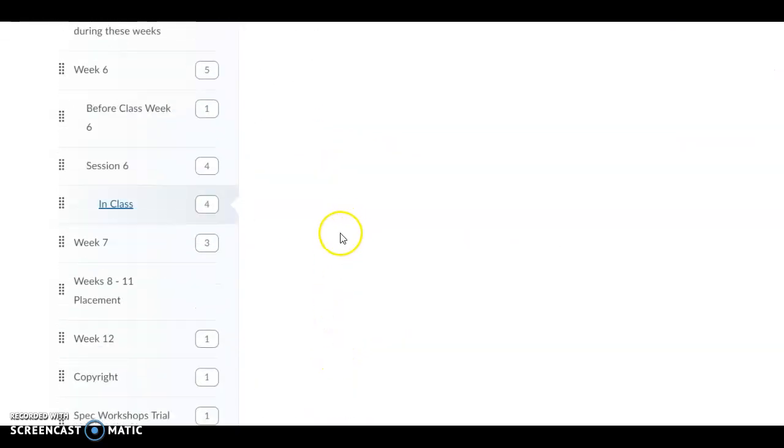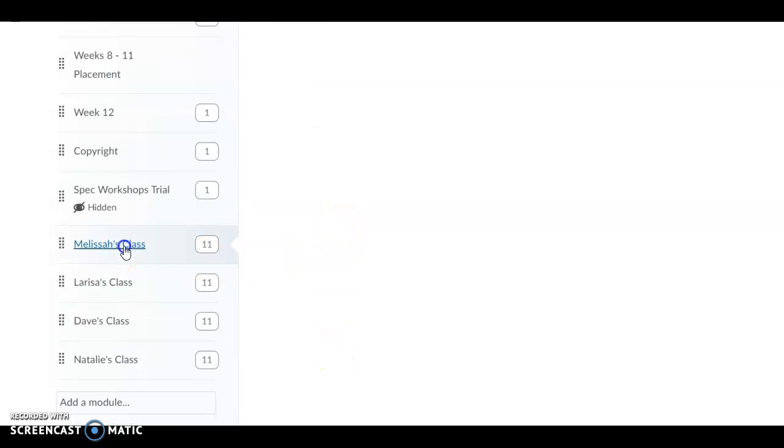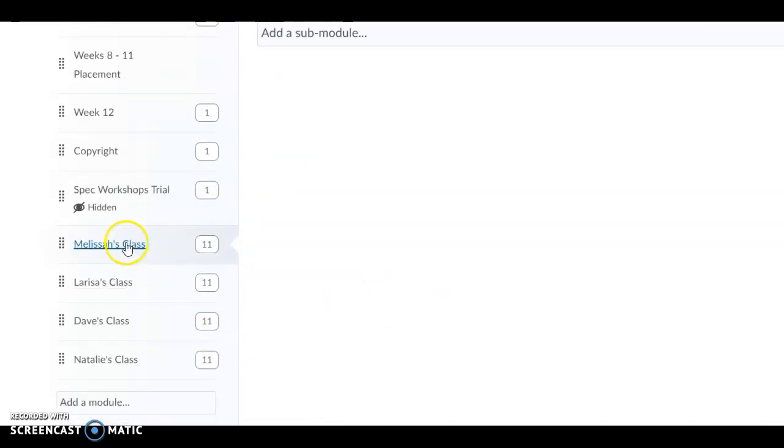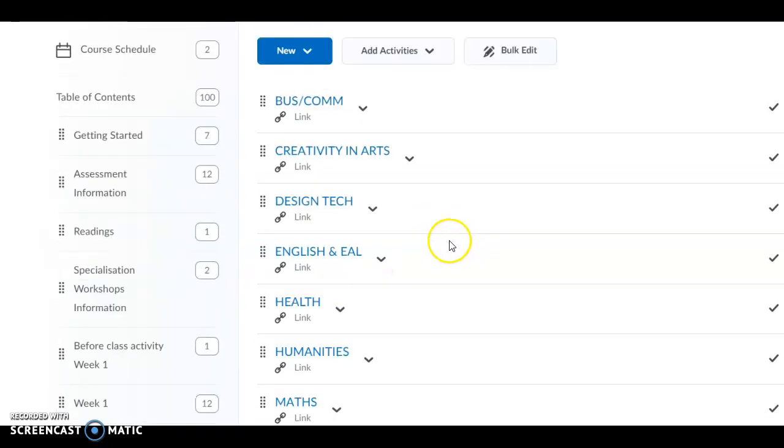So nothing is going to change in terms of content. It's just a little bit of the delivery, I suppose. So if you head down to Melissa's class, if you're in my class, Larissa's class, Dave's and Natalie's, depending on which class you're in, click on that. And through the facilitation of your tutor, they will guide you in terms of which specialization to click on.